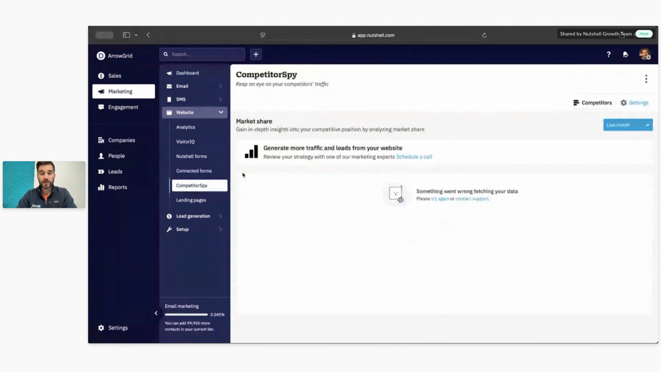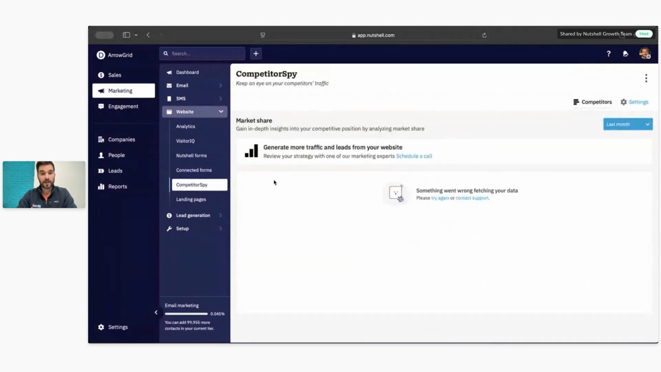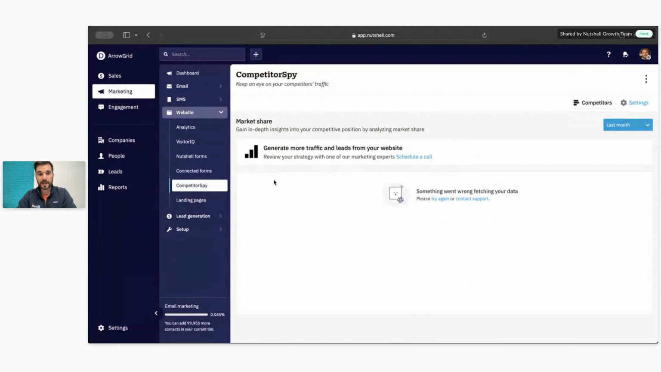Competitor Spy, this is where you're going to put in your top competitors, and it's going to tell you, hey, how much traffic are they getting compared to you and their market share, and what traffic sources are they getting most of their traffic from.